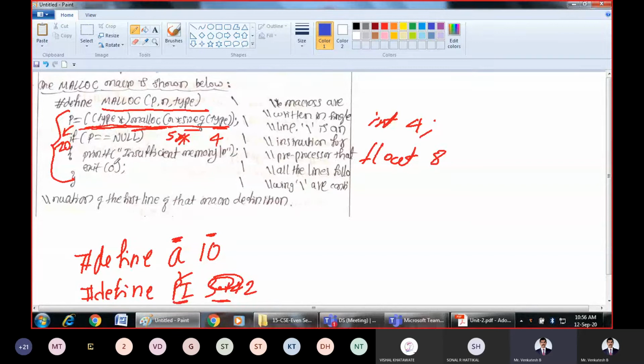So when there is insufficient memory, then P will be pointing to null. So what happens here is, in this outcome, if the memory allocation is successful, right? Assume this is the memory location.